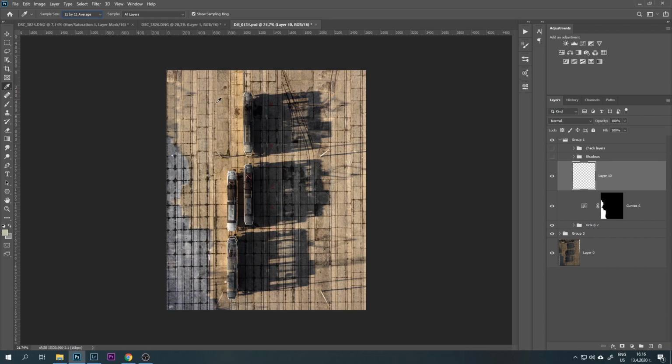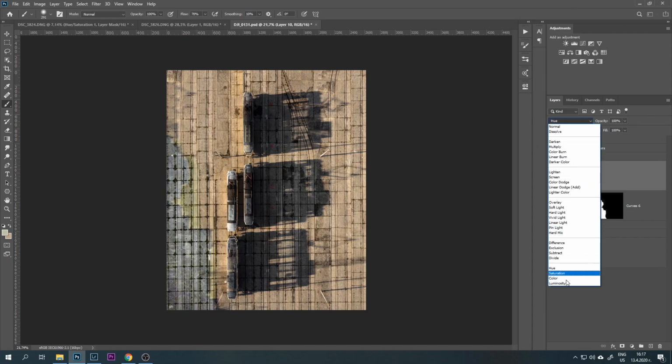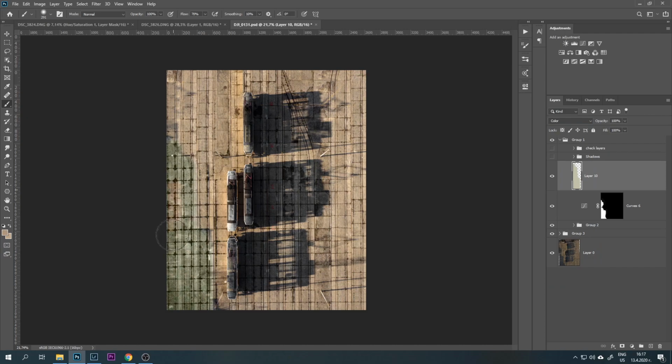So you select your brush and you click somewhere on the picture to choose the color you want to paint. So let's say we want to paint with this color, and then you select your brush and you start painting, and it looks perfect, right? And then you go to layer and just change it to color. So this is not the perfect color, but this will be.